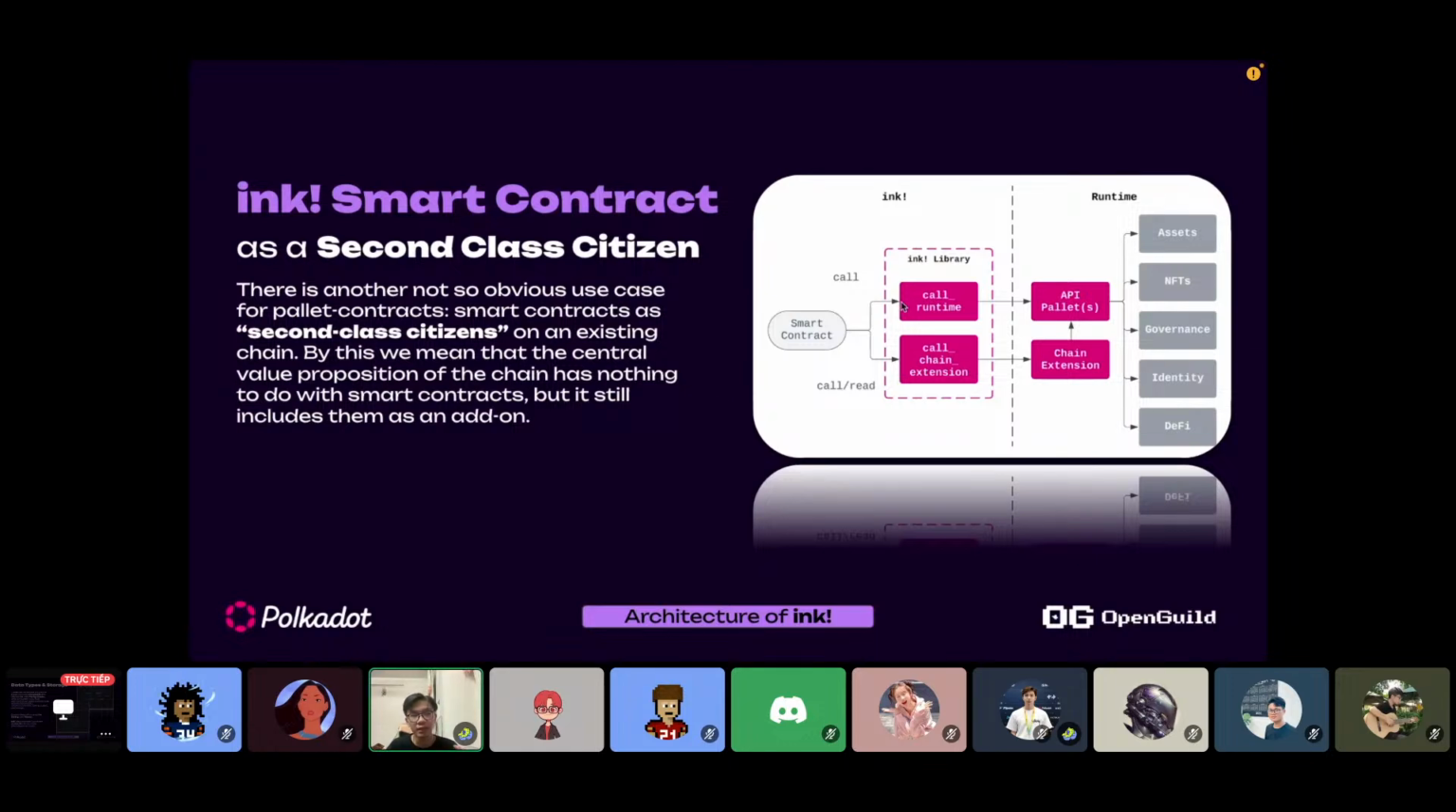The way Pop does it is that they make use of one advanced feature of Ink called chain extension, which is basically extending the chain, and the chain that we mentioned right here is basically the runtime. So let's say the runtime has functionality like assets, NFTs, governance, identity, DeFi. Then all those things can be called and also executed from the smart contract side.